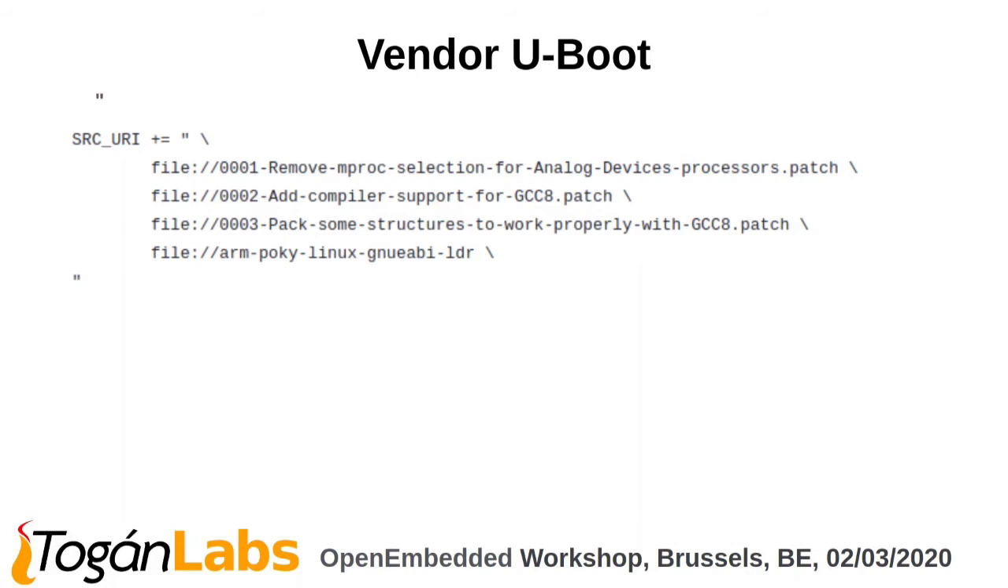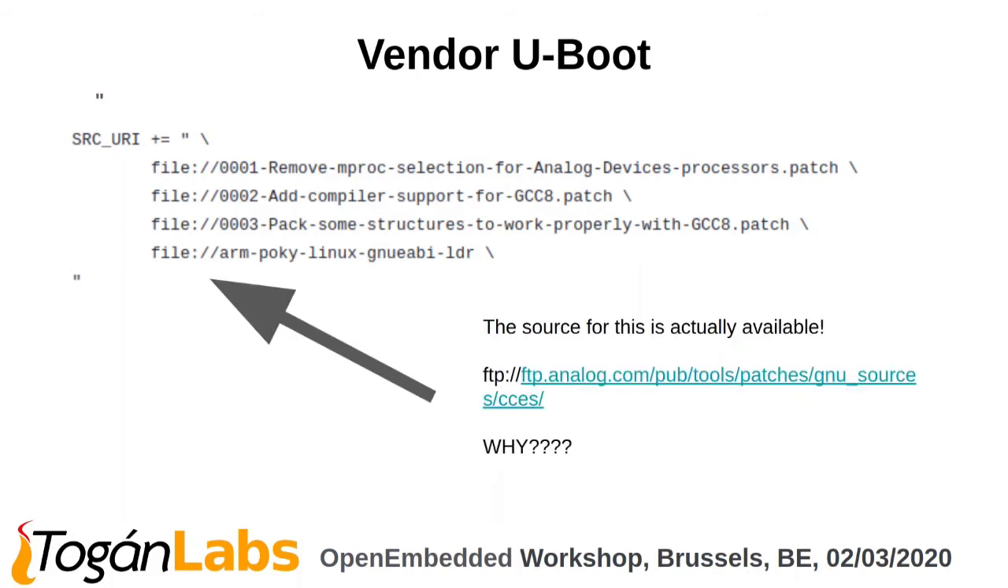But then let's look at the U-Boot recipe. Okay? There's three patches there. And what's that last thing here? They have... Yeah. That face you just made. They have put a binary blob in the layer of something that the source is available for that can be built, and that if you use a different distro name, breaks. Because it's arm-poky-linux-gnueabi-ldr, and if you need to do that.